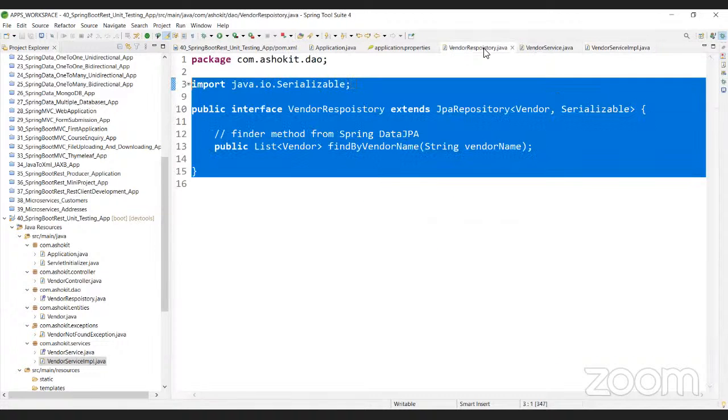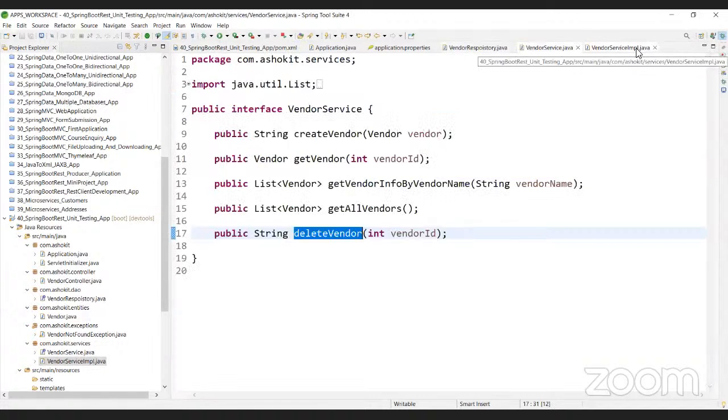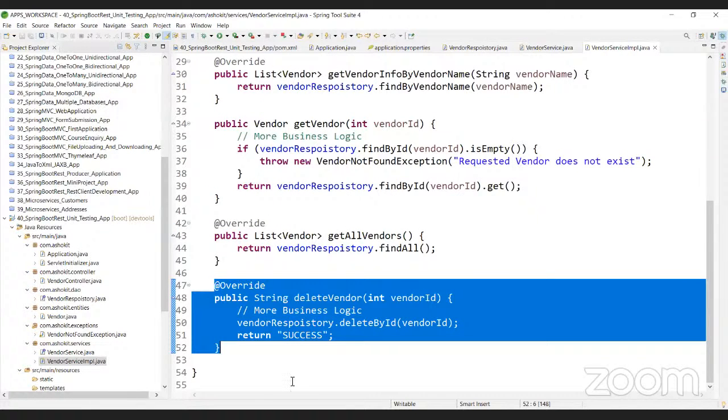Anybody having any doubts? Vendor repository interface, vendor service interface, vendor service IMPL. Come on, guys. Anybody having any questions?